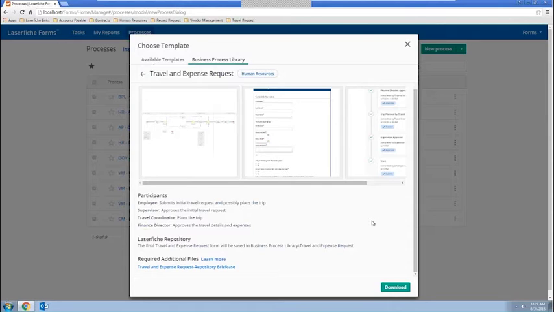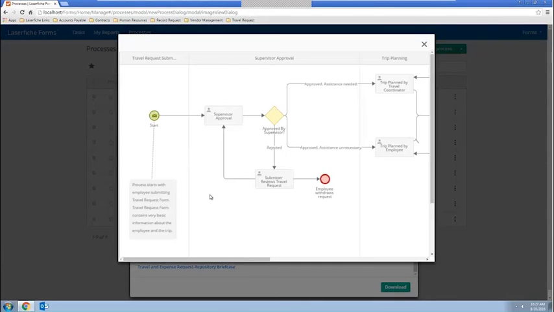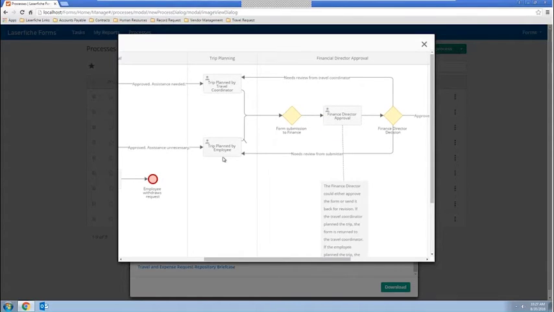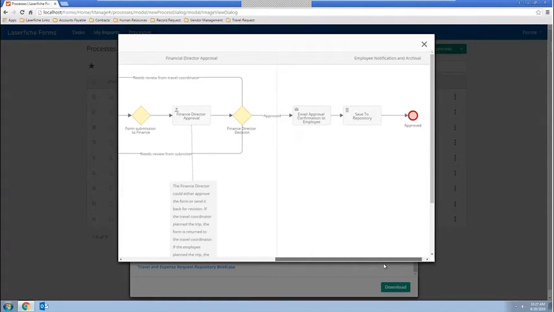So we get a summary of all the participants in this particular process, as well as what the actual process diagram looks like. So we can see that there's a supervisor approval with some back and forth with our employee here if changes need to be made. Then we have the option of planning the trip either via the employee or travel coordinator, followed by a finance director approval, and then archive into the repository. And you can go ahead and preview any of these processes to make sure that before you download, this is something that you're looking for, or you pick the right process out of the list.